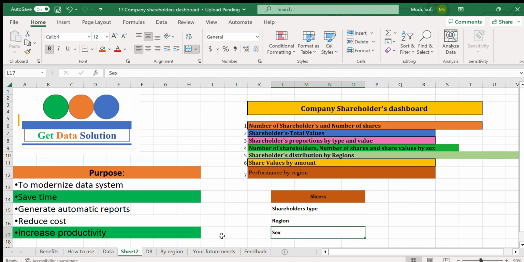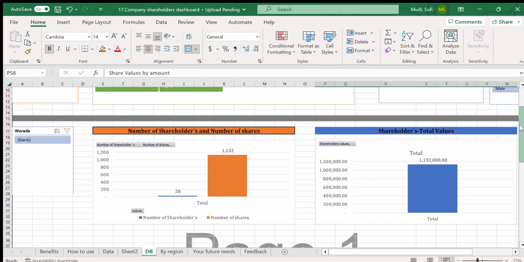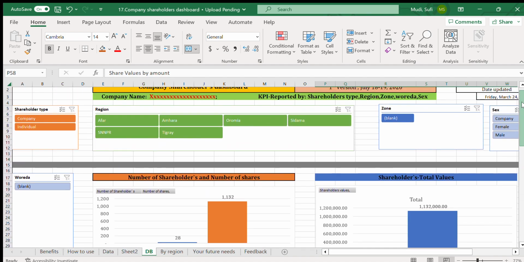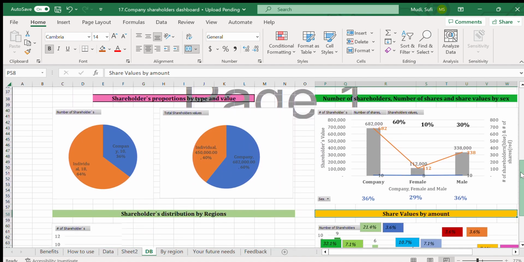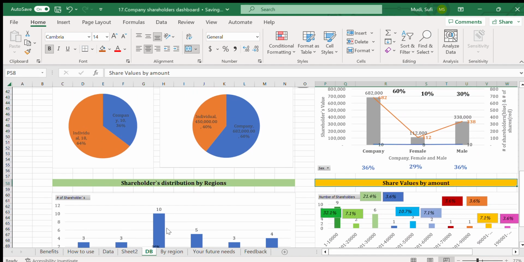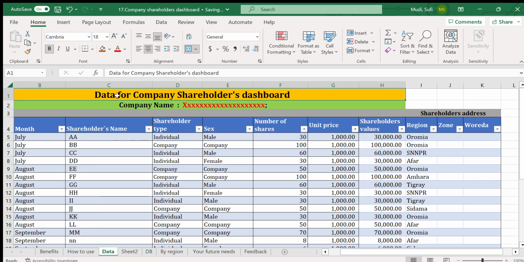Just to begin with, let's see the highlight of the dashboard, which I'm going to present. It looks like this one. So I'll come back to it. Let's go to the data entry page.